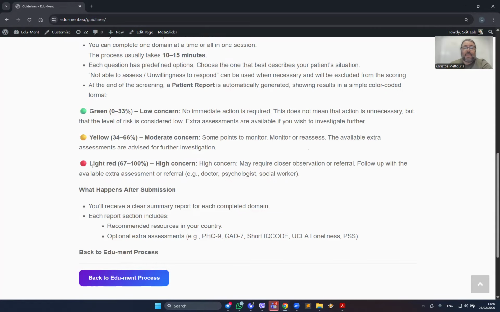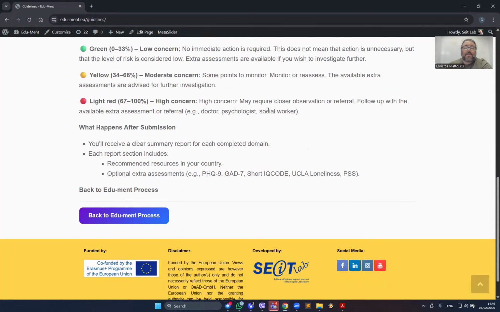And when the outcome is light red, then there's a high concern. High concern means it may require a closer observation or referral. Follow up with the available extra assessment or referral.